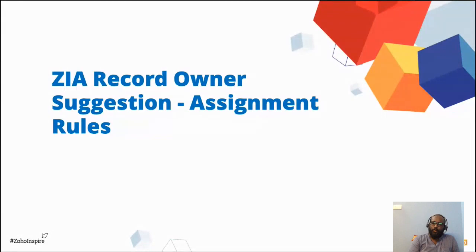In assignment rules, under assignment rules, we have this Zia record ownership suggestion. What will happen is Zia will be monitoring the pattern of your work, how you are assigning the records to different salespeople. It will monitor around a set of 1,000 records, and it will give you suggestions. When you're creating an assignment rule, it will suggest that instead of having this assignment rule, you can go with Zia's suggestion and directly pick the user.